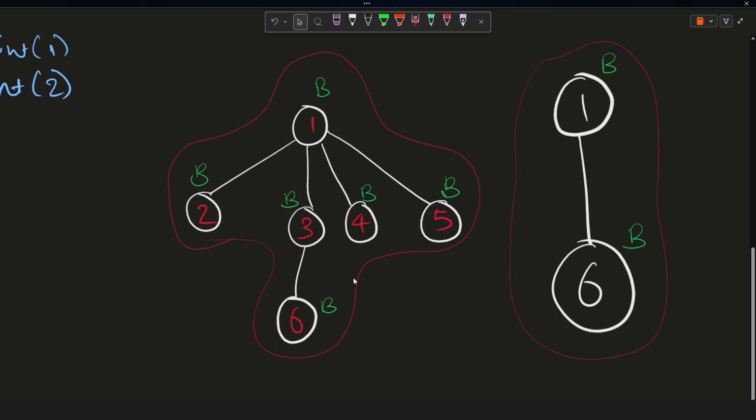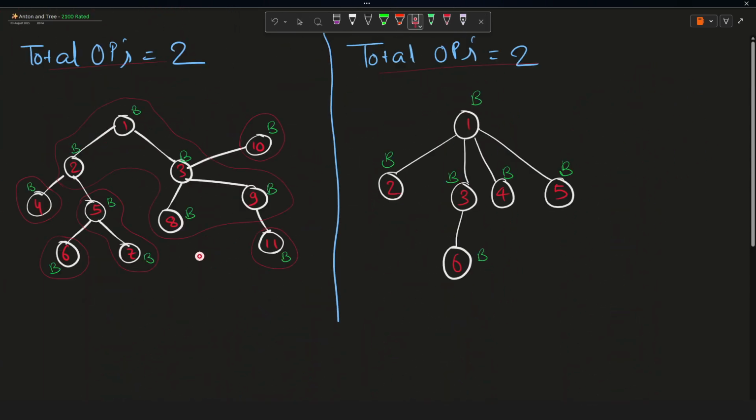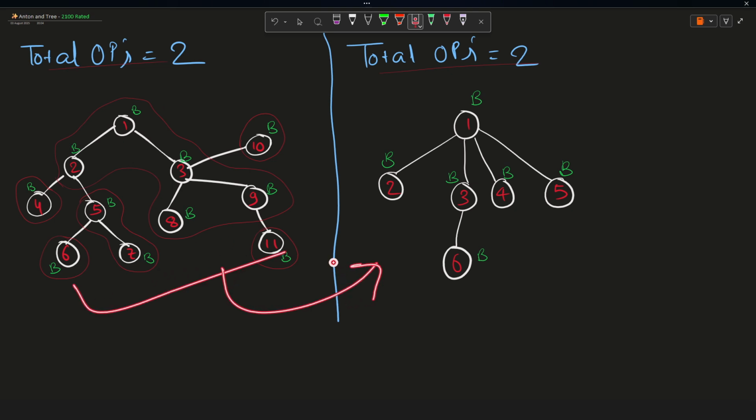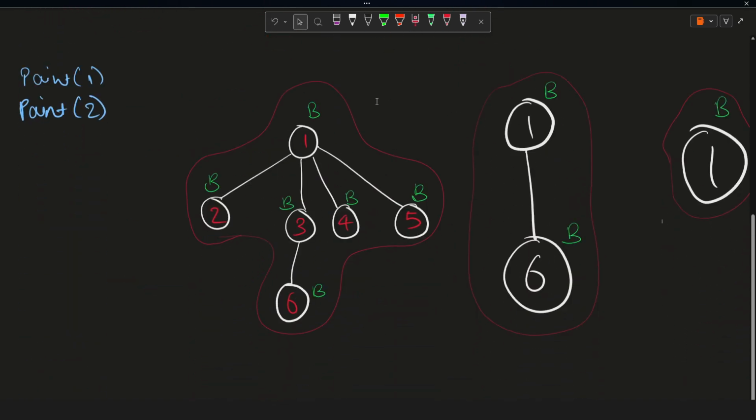So after doing these 2 operations, as you can see, what has happened ultimately? Our given initial tree, which was given in the question, we first reduced this tree into this tree and we saw that our answer didn't change, right? So whatever number of operations you needed to perform on this tree will remain the same on this tree as well, right?